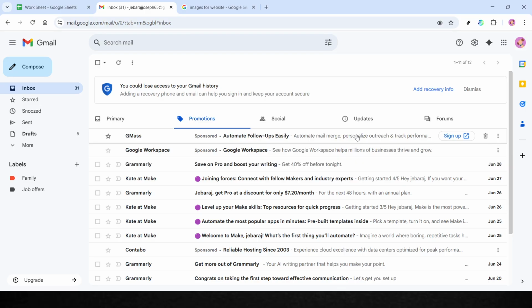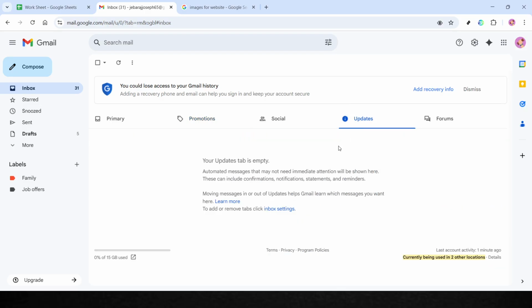Then there's the Updates tab, where you'll find emails related to confirmations, receipts, and bills. This is a great place to easily track your orders or payments, ensuring you never miss important transactional information.